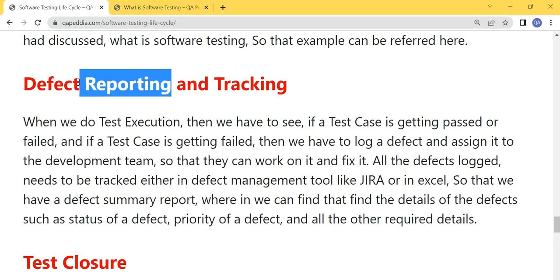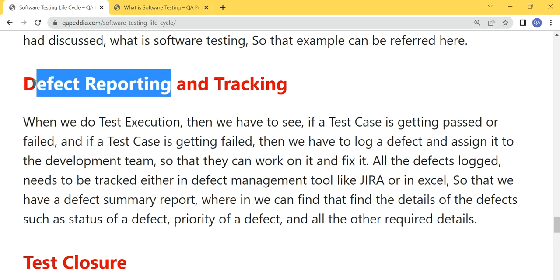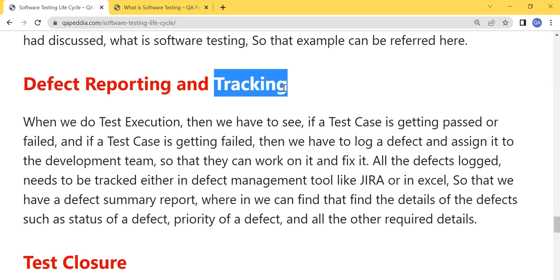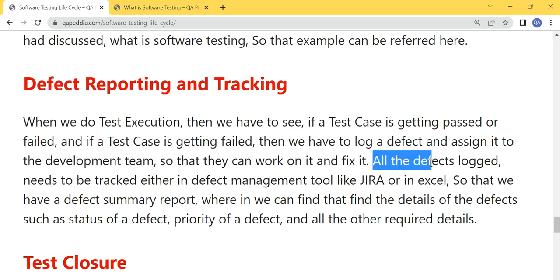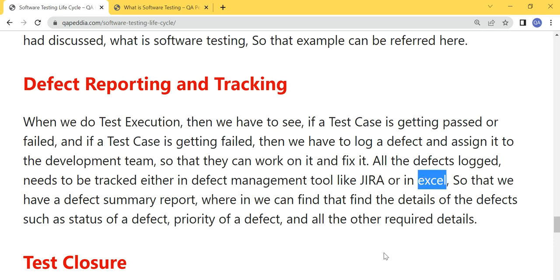Defect reporting: whenever a test case is getting failed, we have to report a defect, we have to log a defect. And then if we have to track all the defects that we have logged, we need to track them through a defect management tool like Jira, or we have to do it in some Excel sheet. And why do we track it? We track it so that we will have a defect summary report, and this defect summary report will help us in finding the details of the defect like status of defect, priority of defect, how many defects we have logged, all those things.